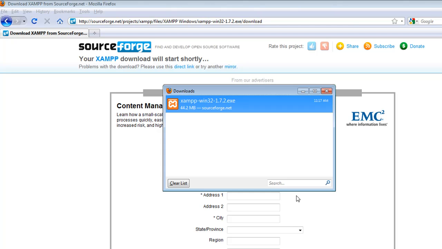Okay, so now that XAMPP is downloaded, the next step is to actually go in and stop the IIS server. IIS is Internet Information Server, and that's the built-in web server that comes with Windows. And it can conflict with XAMPP, so we'll need to stop it so that we can run XAMPP.